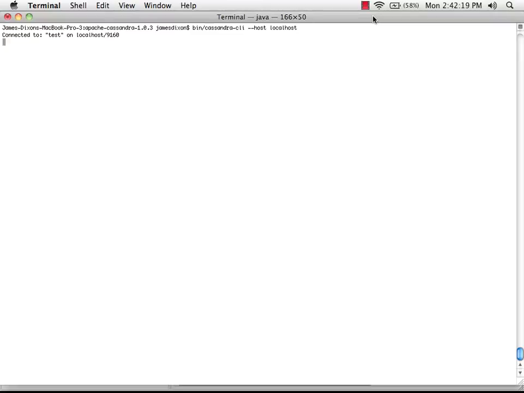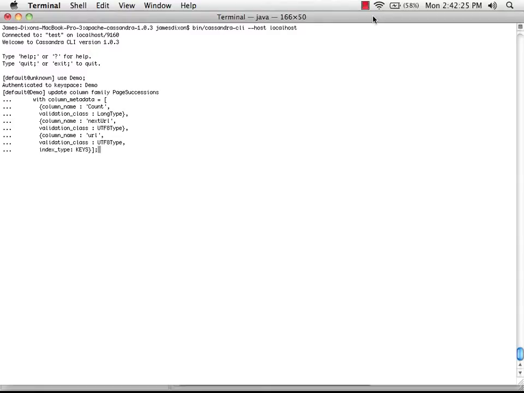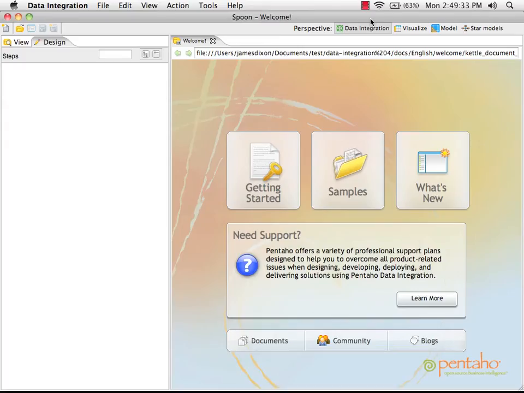So I'm going to fire up the command line. I'm going to use our demo keyspace. And I'm going to update the page successions column family and add an index to the URL column. Okay, now we can switch over to Pentaho data integration.